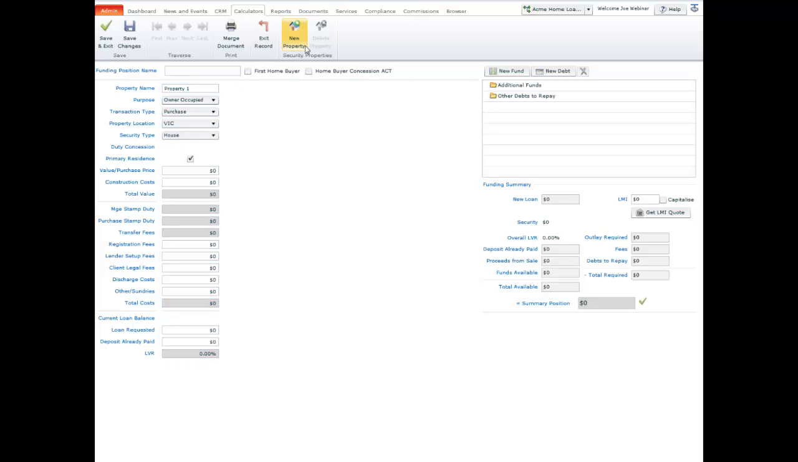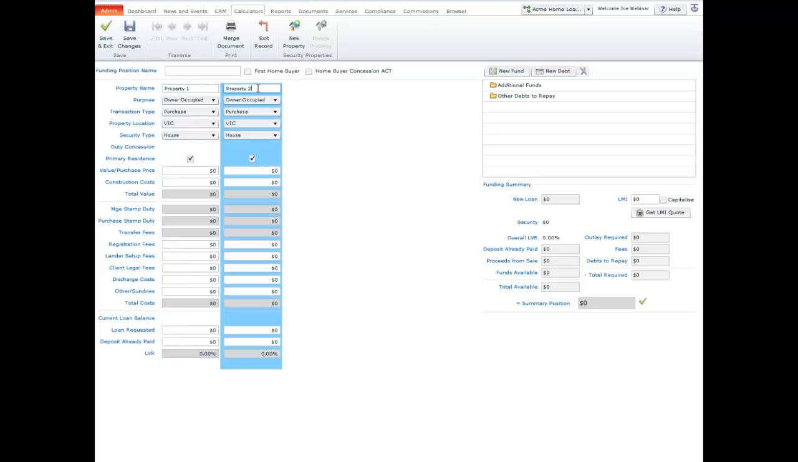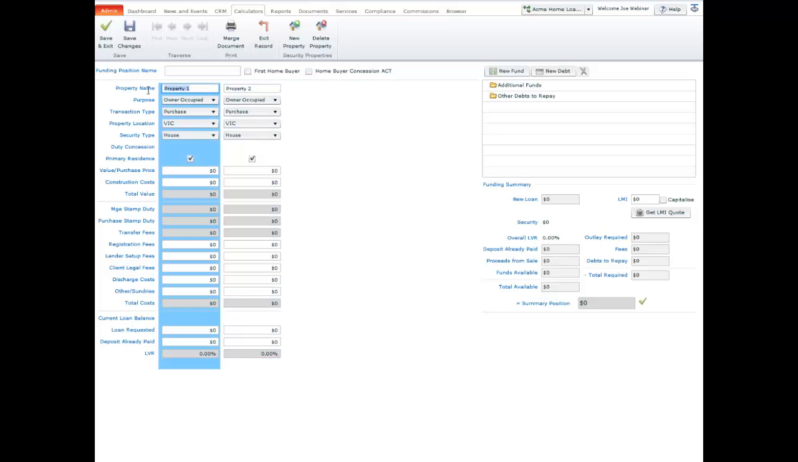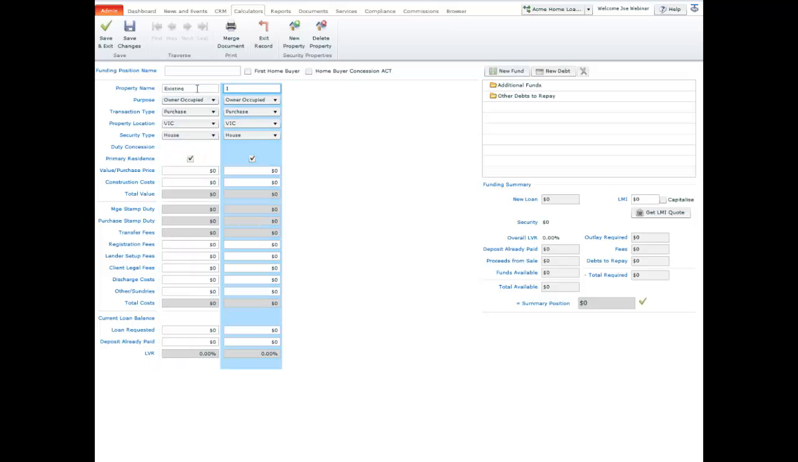Now what I'm going to do in this situation, I'm going to make this a refinance, so I'll make it something a little bit interesting, not just a straight up and down purchase. So what I need to do is add a second property in. I do that with the new property button. There we go. So here's property 1, here's property 2. Property 1 can be the existing property that we're refinancing against. I'm just going to call that existing. And property 2 is the new investment property.